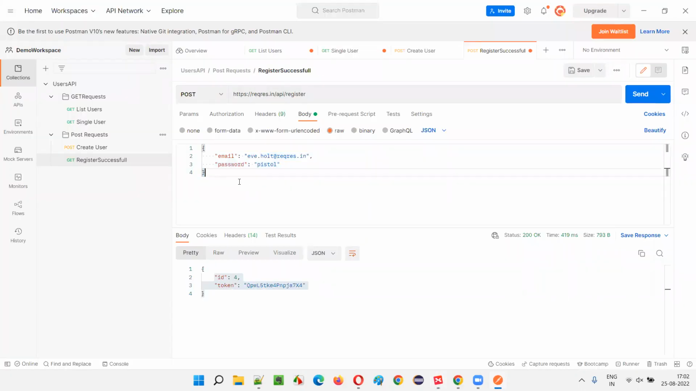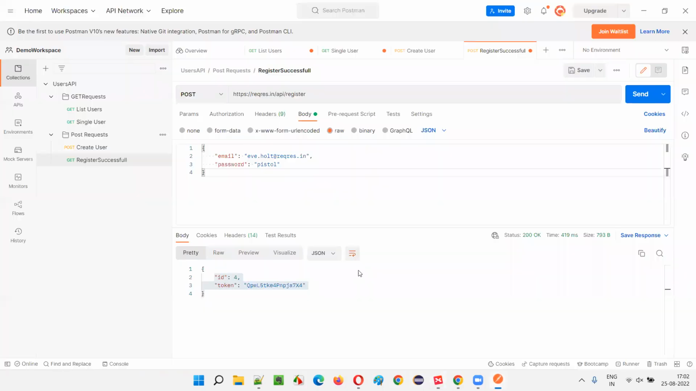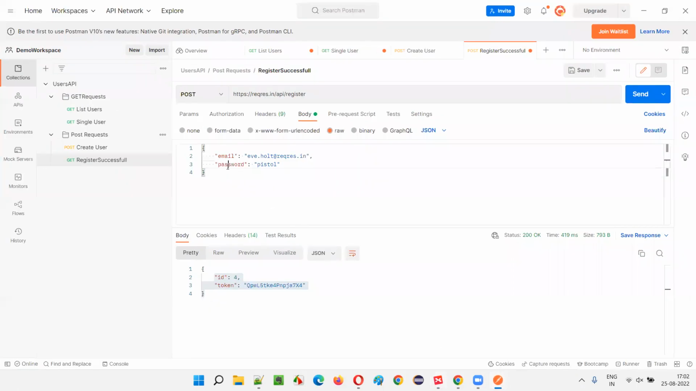We are giving email and password. So we can play with the request body here and see what's happening. A lot of test cases will come. Changing password to test: instead of giving the field as password, I'm giving it as test. But password is a mandatory field most probably.